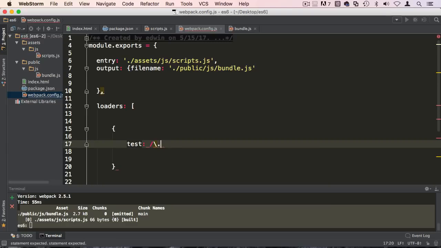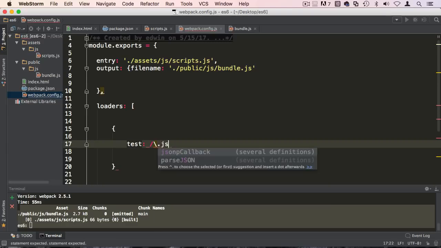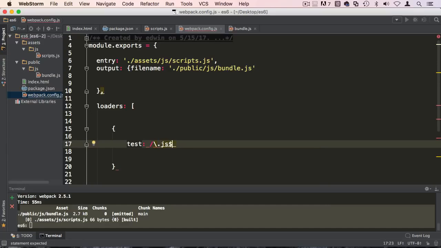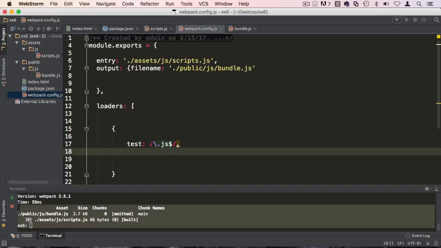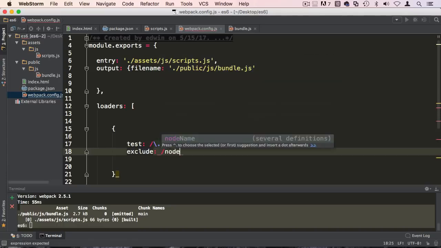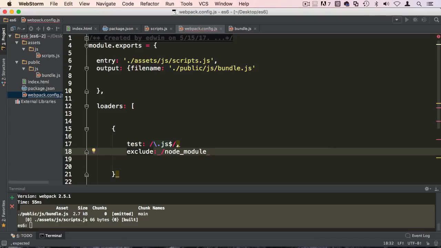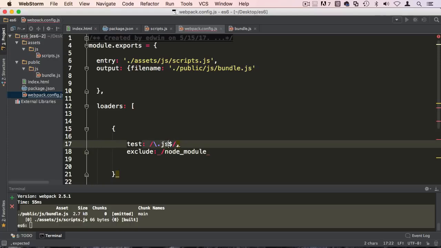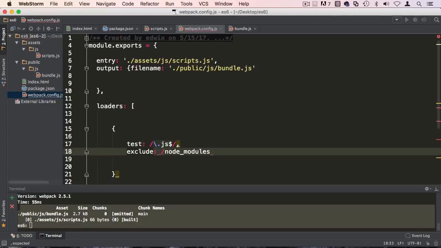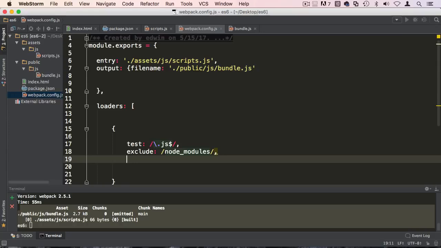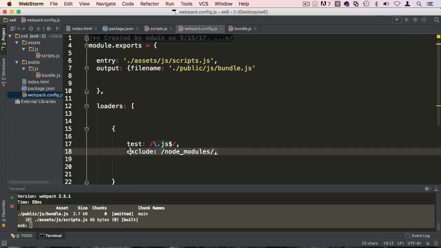Let's go ahead and get all the JS files. I'm going to terminate that here and finish it. And there's another key here that we can use to exclude the node_modules folder because we don't want to include that, right? We just want to look for any files that have the JS extension, excluding this one right here. Remember that node_modules is where we have all our dependencies for a project.